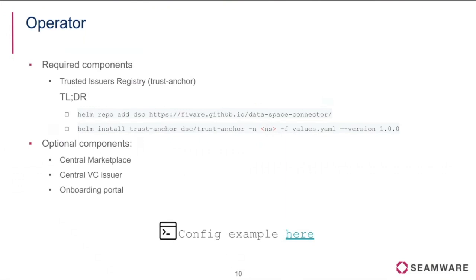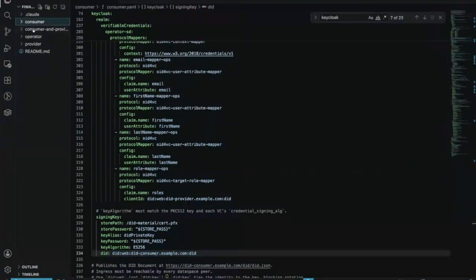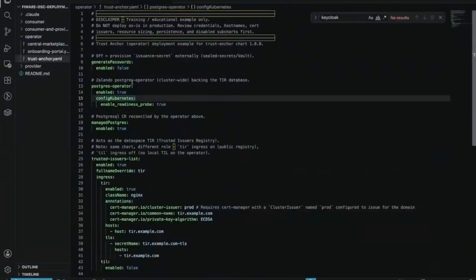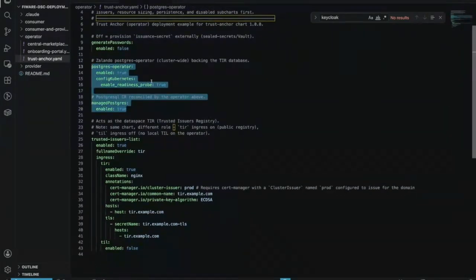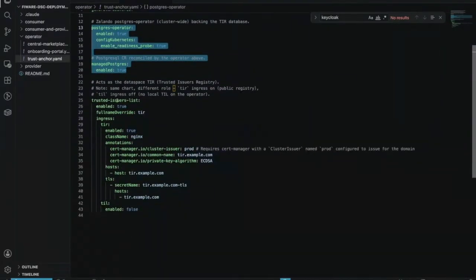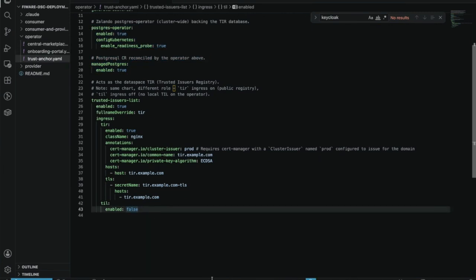And yeah, I have also an example for this operator. Let me see. Here, today we are going to see the Trust Anchor, which is very basic, and the other ones we are going to cover on Friday. Yeah, so basically it's the configuration of, in this case, the Postgres database, and then the only thing is the trusted issuers list with the ingress configuration. So really, really simple in this case. More advanced and complex things with this other, the central marketplace or the onboarding portal. But for today, let's keep this part simple at least.